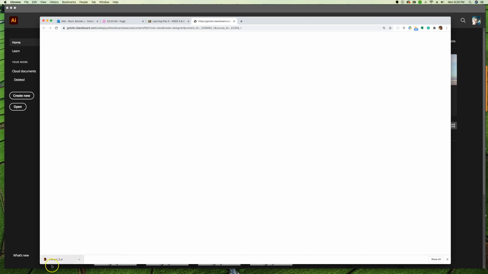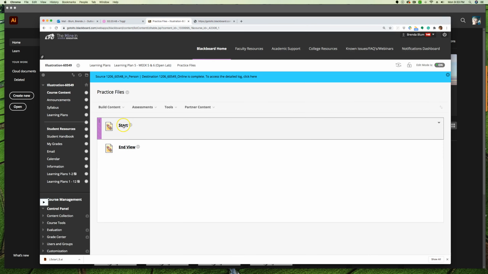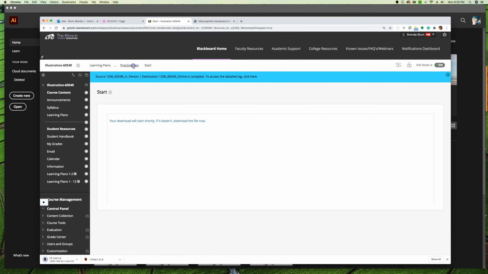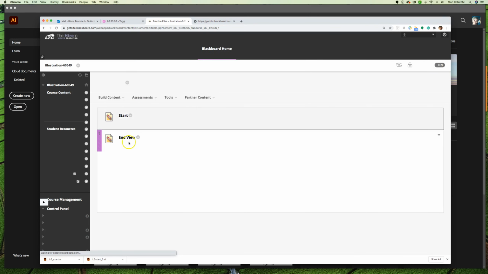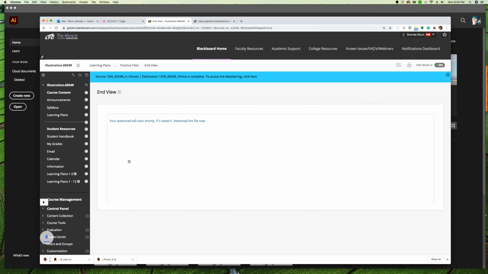There we go. It's from a previous book, so you see L5 Start 5. And then also if you download what's called practice files right here, there is a start file you can download. And if you back up one step, there is the end view. So once these get downloading here, I want to show you L5 Start.